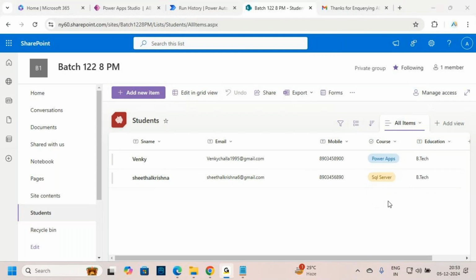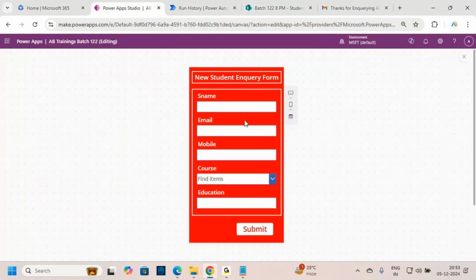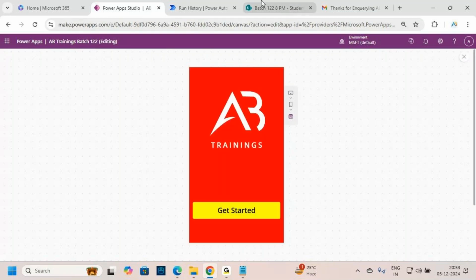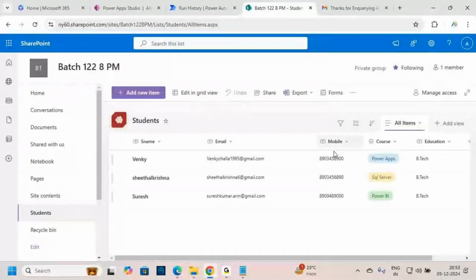Suresh. Let me enter another one more. Suresh. So enough, 2 students are enough. Course as Power BI. BTech. Click on submit. So Suresh, please check your email ID. Let me know whether you received the mails or not.